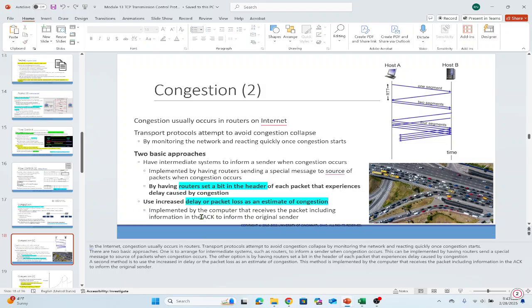Also, that receiving computer will send information back in the acknowledgement to the original sender saying, hey, just so you know, it's really busy out there. Expect things to take longer. So again, there's that communication between devices.